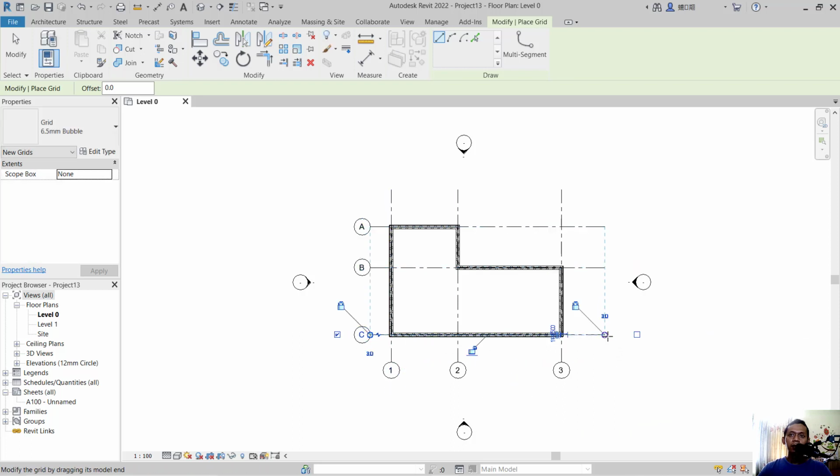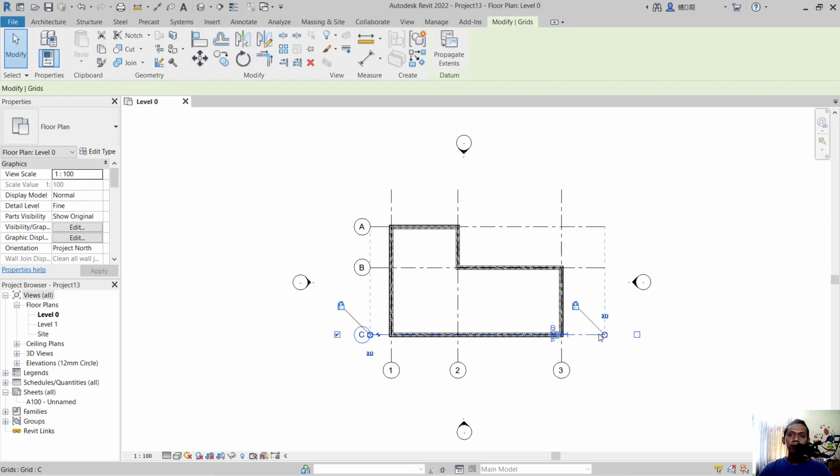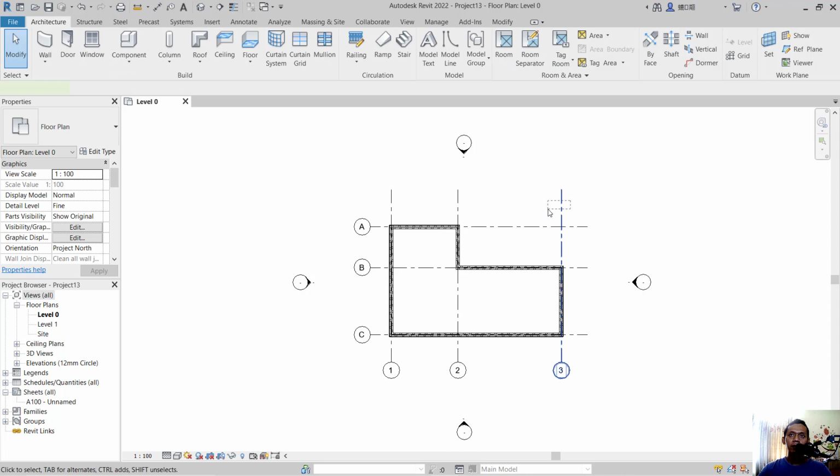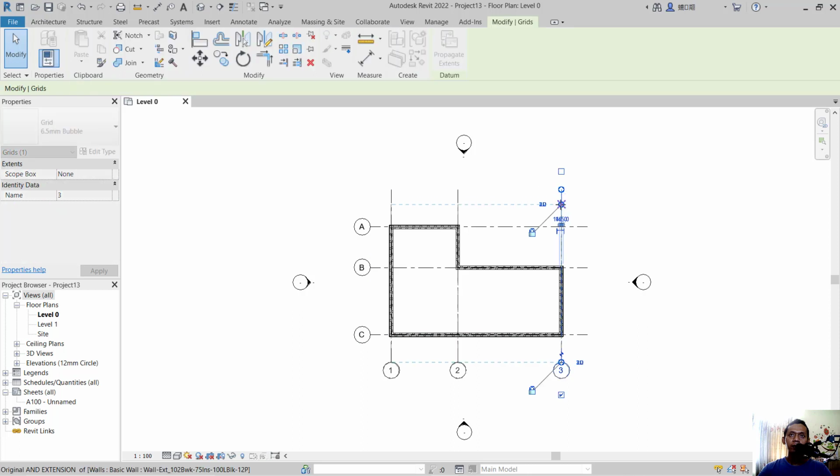By clicking at this point, you can edit this grid line. Like I will edit from this point into here. You can move. Okay, you can click again this grid line from this point into here. So it will be automatically moved.